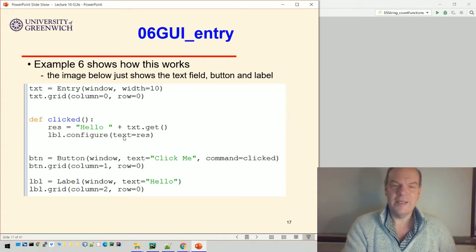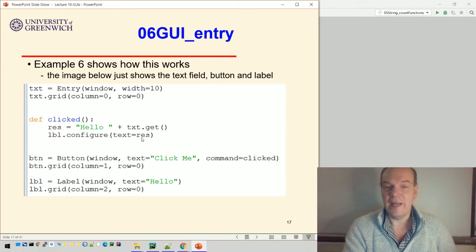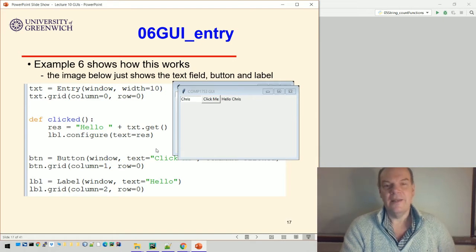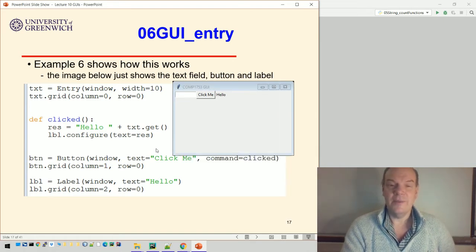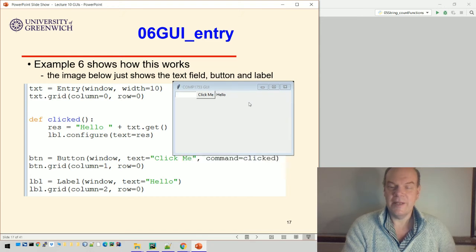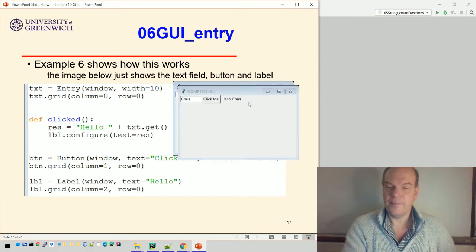Don't get confused between the text, which is what's going in the label, and txt, which is the name of our text field. So we set the label to be whatever the result is, which is the hello plus their name. So this is what it looks like to start with, and then when the user types in the word Chris and hits the button, notice the label has changed from hello to hello Chris.